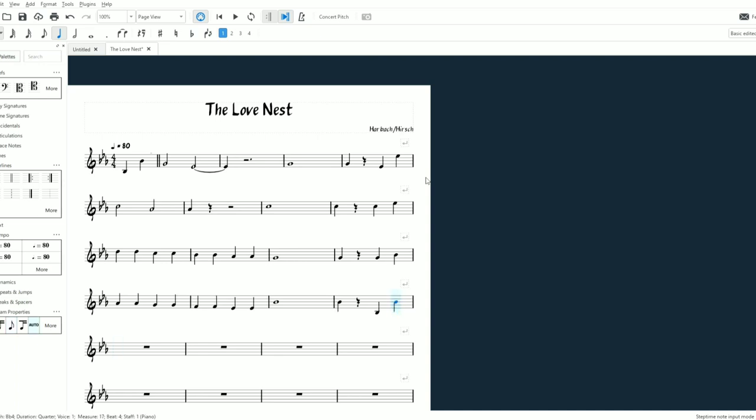And then this one I need to go up. And this is where my double bar line was supposed to be, so I'm going to go ahead and do that now. I'm going to press escape to get out of the note entry mode. All right, and now I'm halfway through.